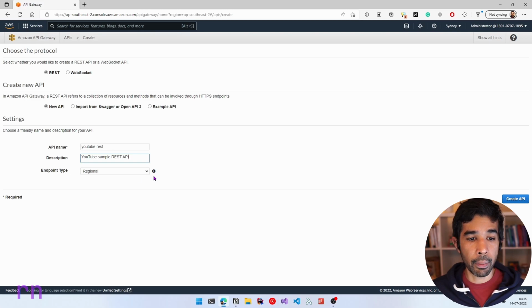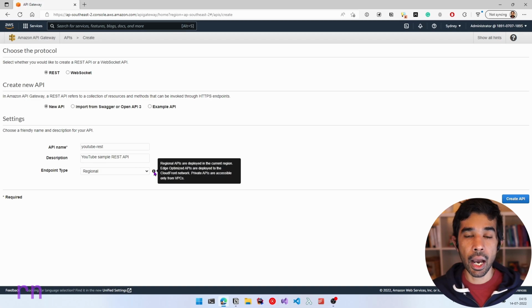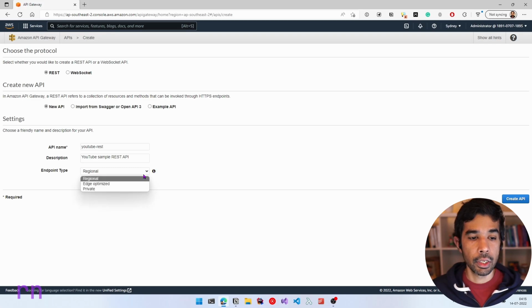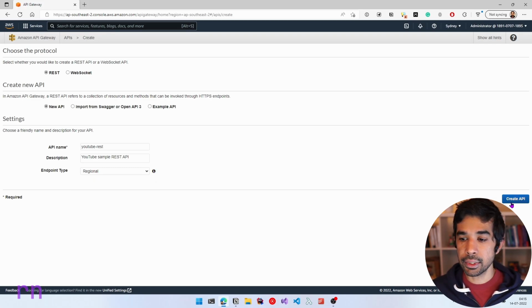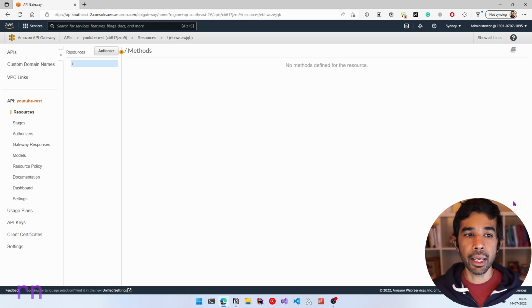Let's keep the endpoint type as regional. The other option is edge optimized and also private. You can learn more about these options by hovering over this information. You can see regional APIs are deployed in the current region, whereas edge optimized are deployed to the CloudFront network, whereas private APIs are only accessible from the VPCs. So let's leave this as regional and let's click Create API. This creates a brand new API endpoint for us and it opens up the API Gateway console. Now this has lots of different options which we will be going through and exploring in detail.